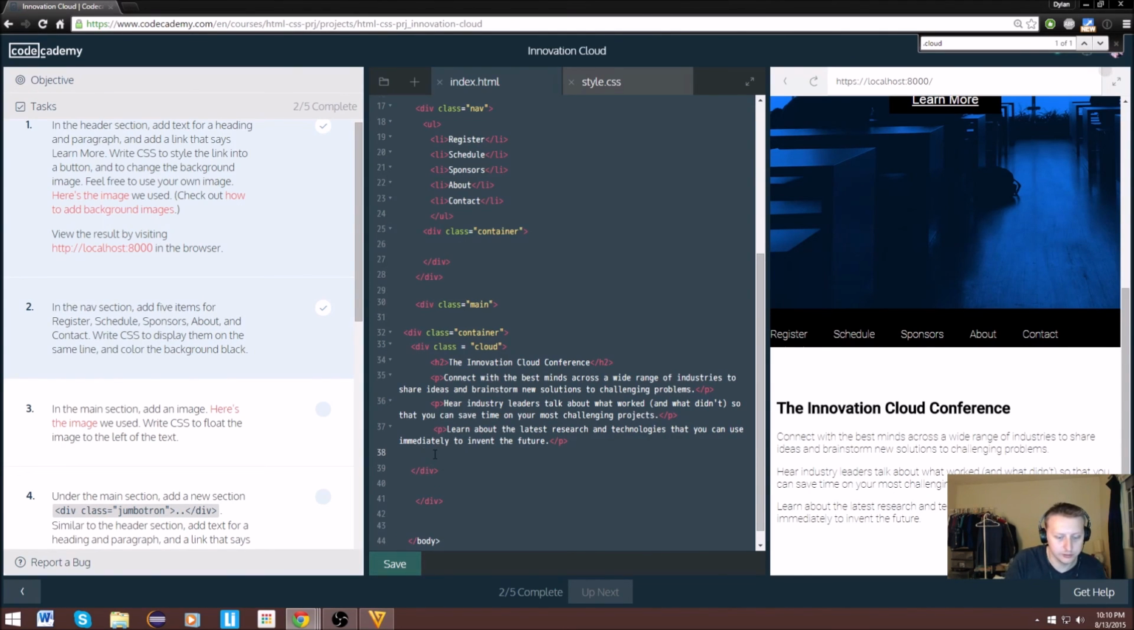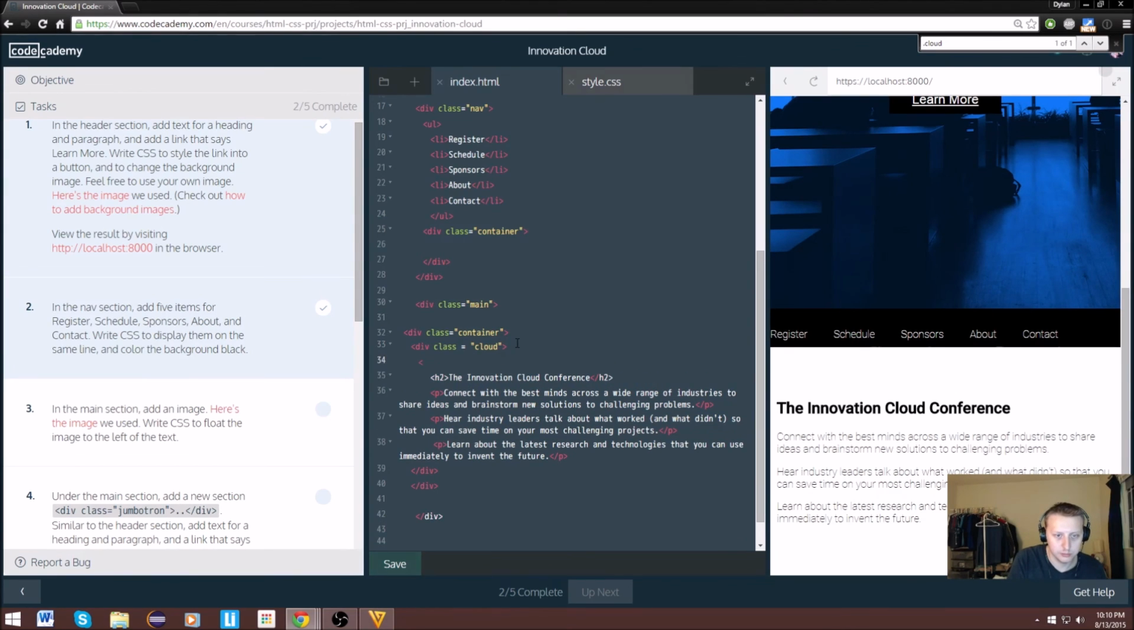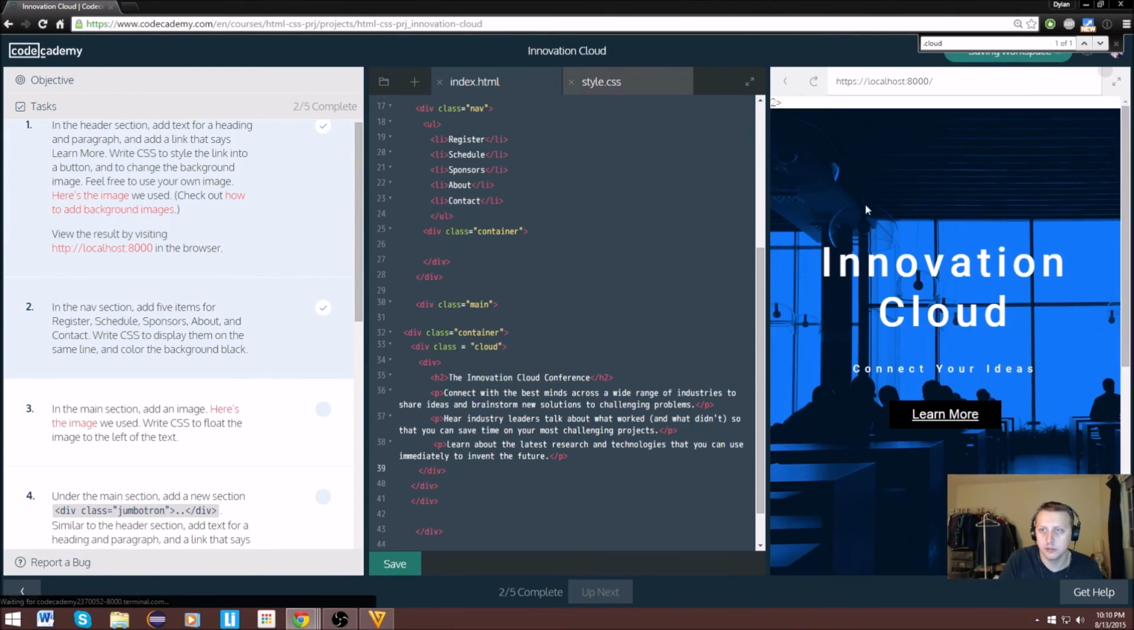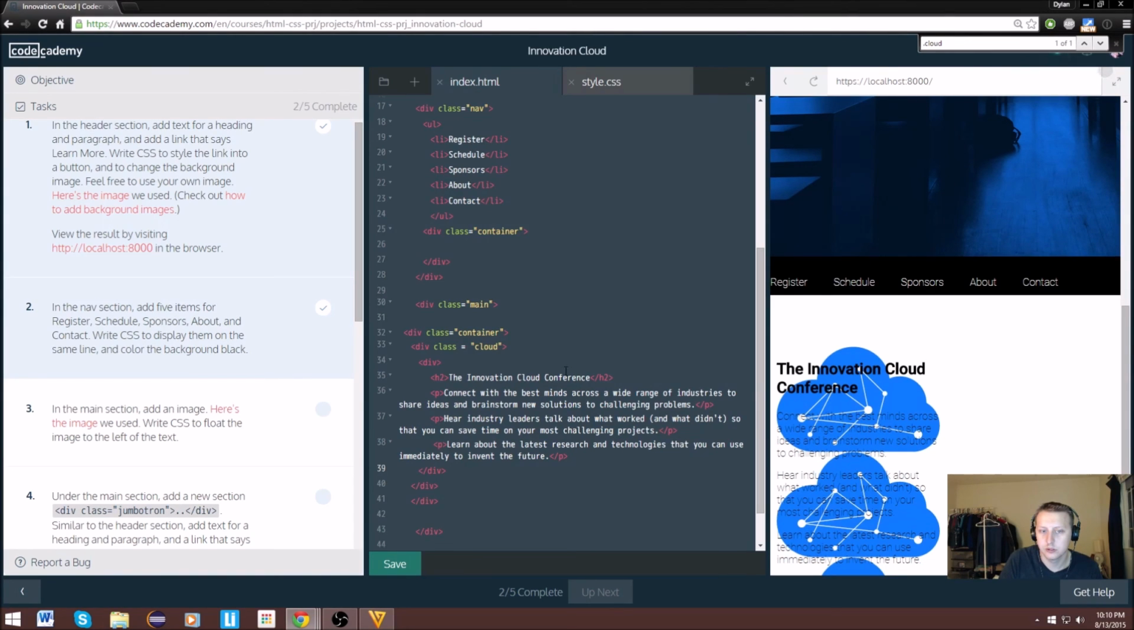Put our ending div right here. And put a div here as well. And so let's save, let's preview this. My mistake, we shouldn't have done that. I don't know why I put a div there. I save that.